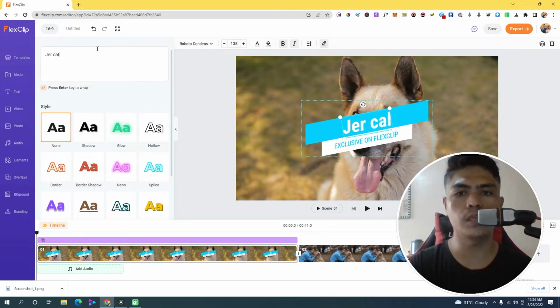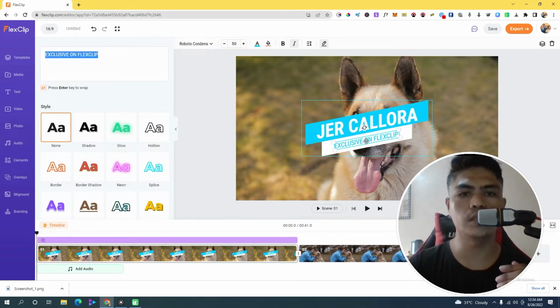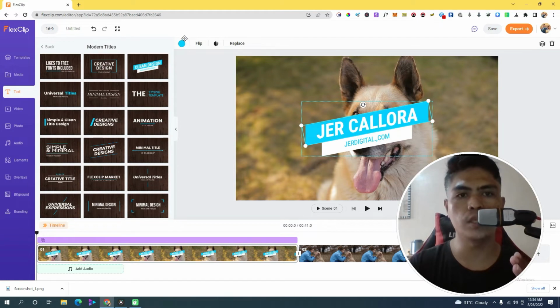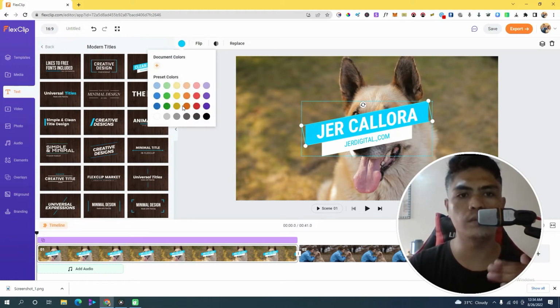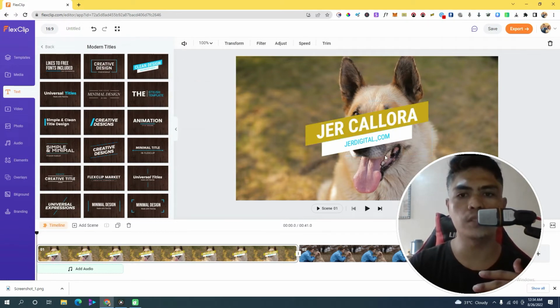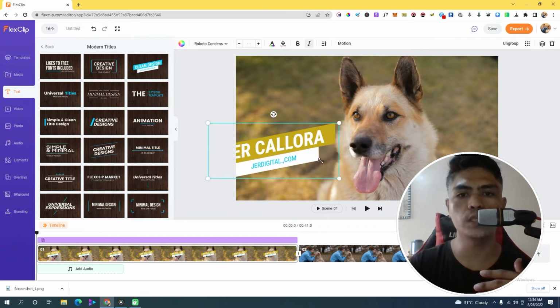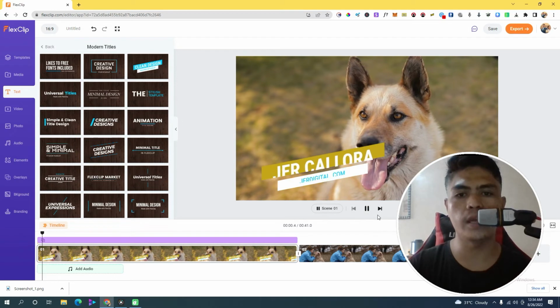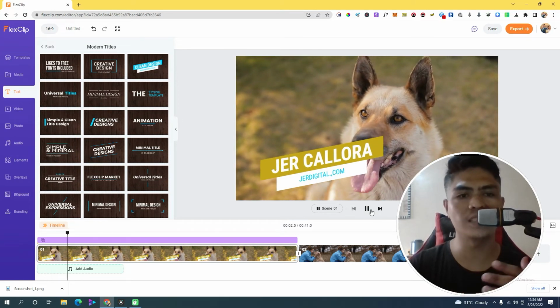For your name, you can type it, or you can also make it all caps lock, alright? And then you can also edit this text right here. You can put in your website, yourdigital.com right there, and you can also change this element right here by changing the background color of that element, just like that one. You can drag it right here, and then you can preview that one right here. This is really really cool, guys, alright.